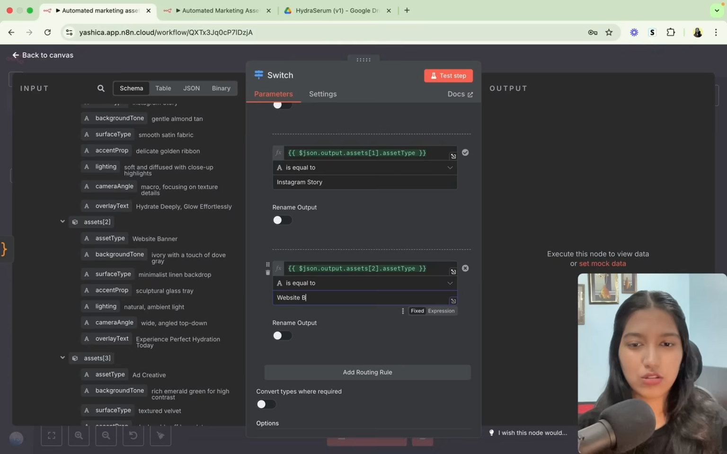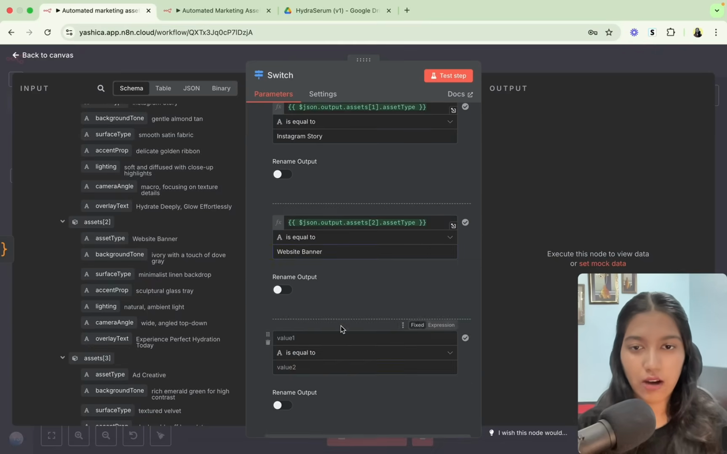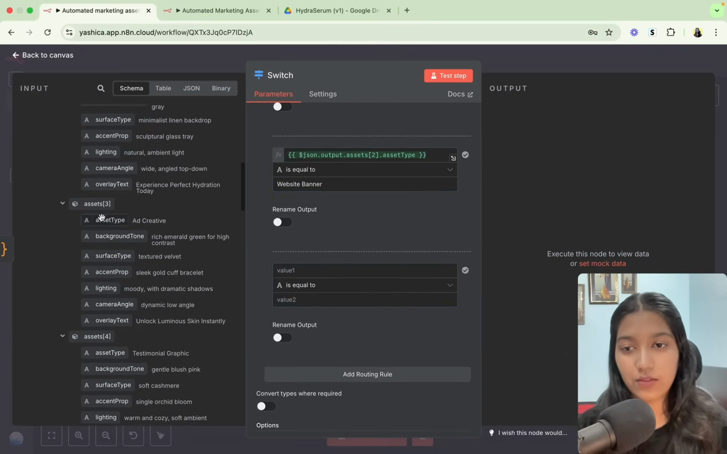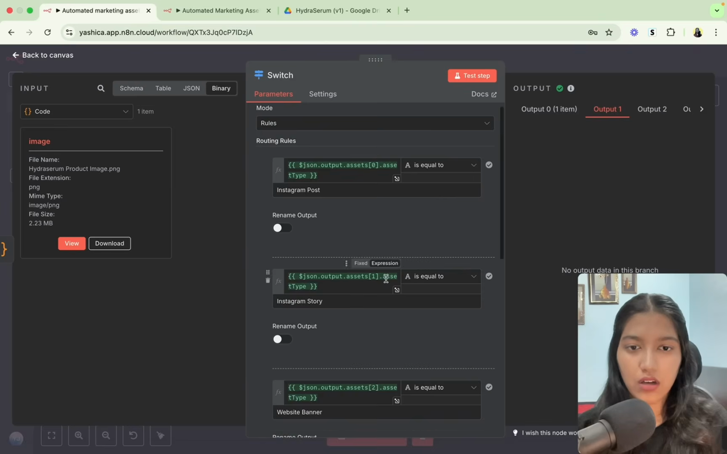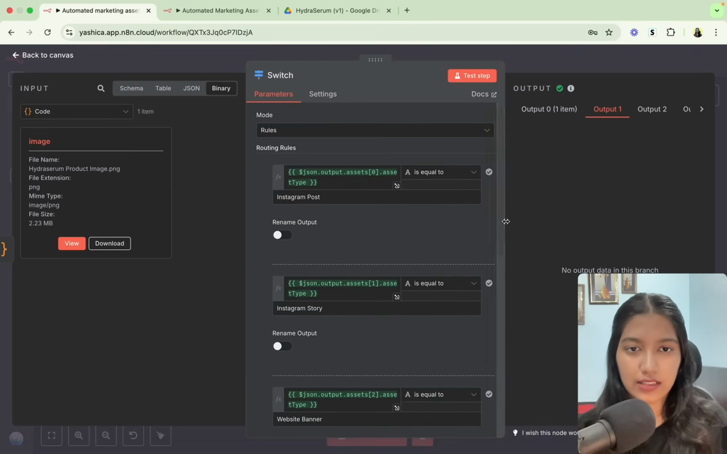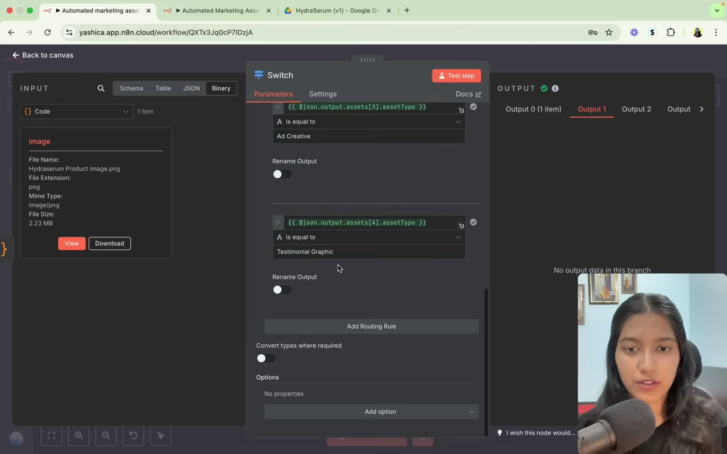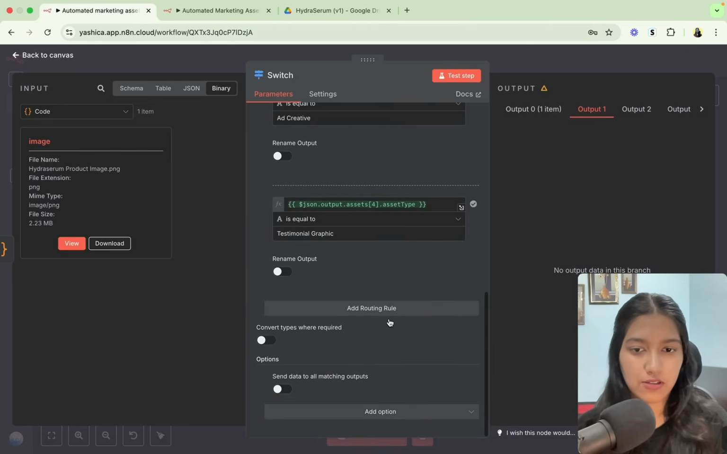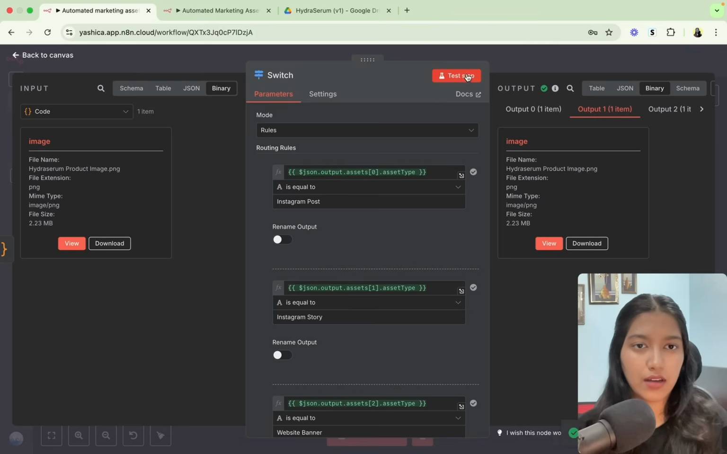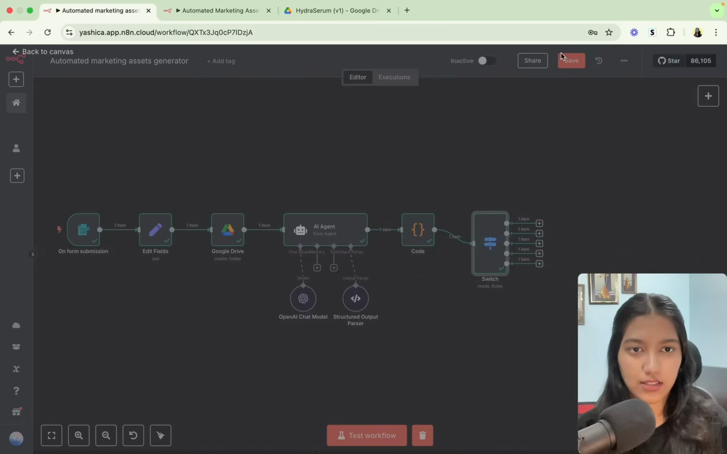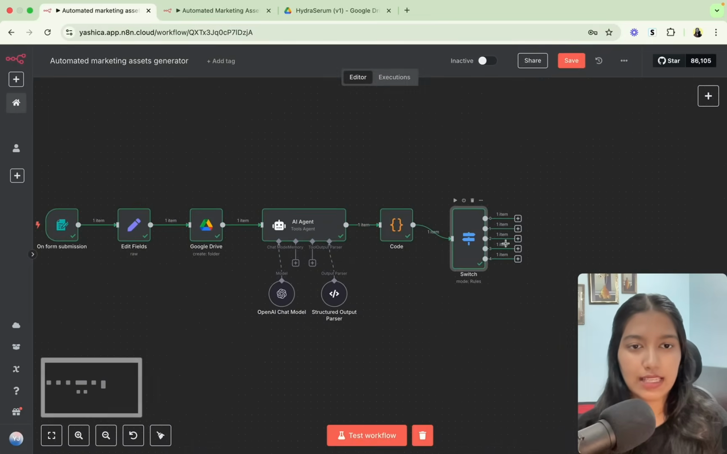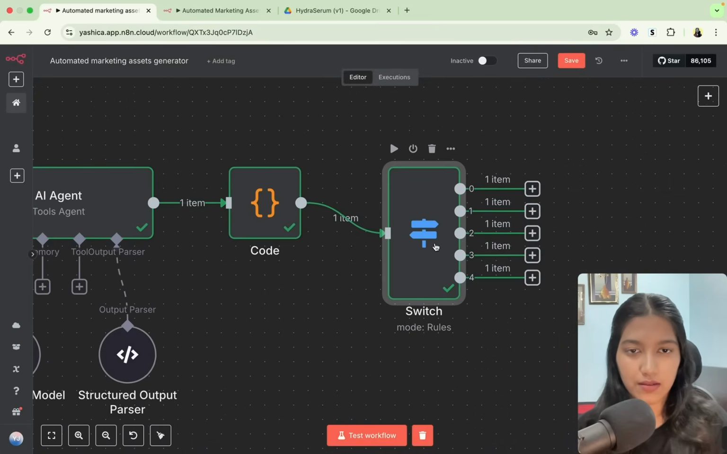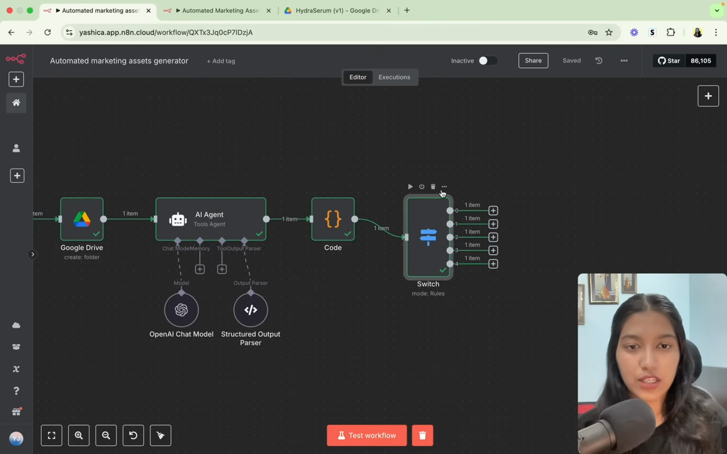Now, to be honest, this was not really required, but this is how the switch module works, and we just have to put the criteria. Okay, so after you have set up all of these 5 different branches, just click on add option and select send data to all matching outputs. Okay, and then just turn this on. That's it. Now you can click on test step and then you will see that one item is shared to each and every branch of yours. And if you come out, you will be able to see that 5 different branches have been created. After that, don't forget to save the automation.